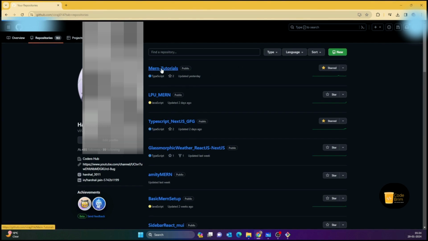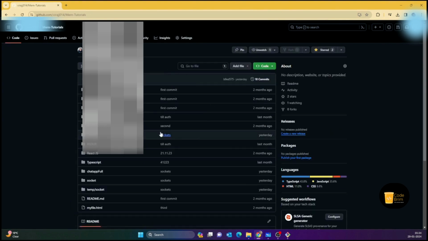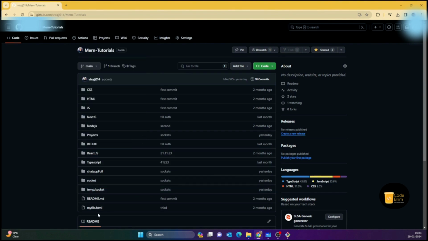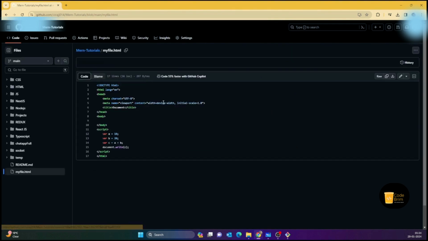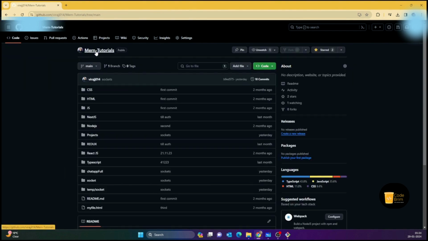For example, we have this MERN tutorials repository. Inside this we are working right now, right? So yeah, you will get the complete source code also. You can share the complete source code with your friends, anyone. You can see that we have my file.html here, and it has some code. It's really easy to see this code, and I can share it with my friends, and my friends can also collaborate with me on this, right? So it's really fun, and I hope you will be using this a lot.